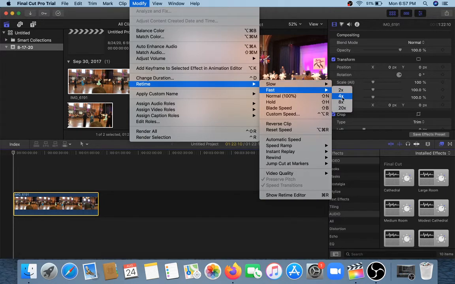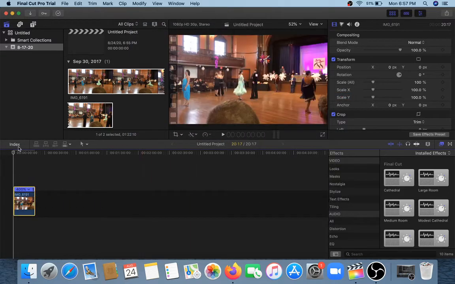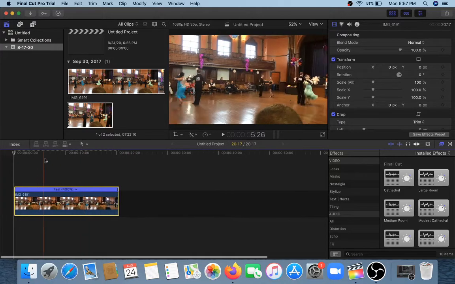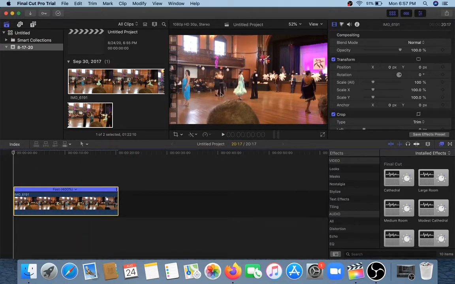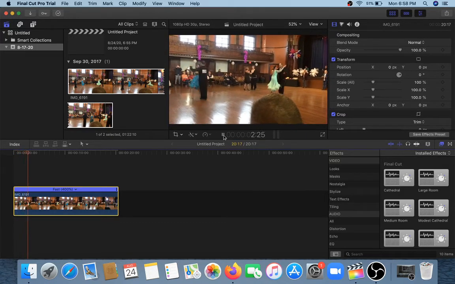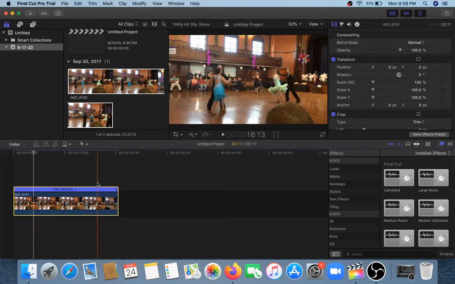Now, I'm going to do a 4 times speed to see how that looks. Probably we'll have to go a little higher than that, but we'll start with 4 times speed to start things off. So we're going to start playing the clip a little bit and see if it looks good to us. Not quite where I want it. It's fast, but not fast enough.